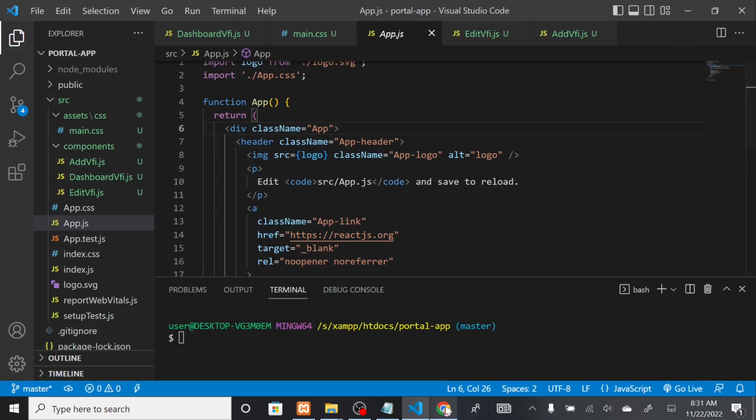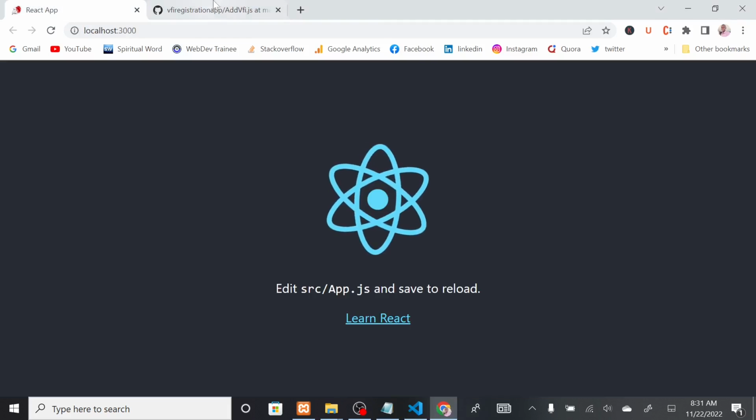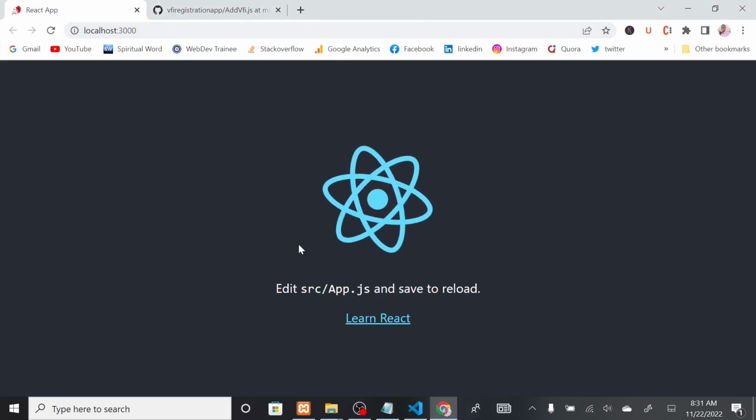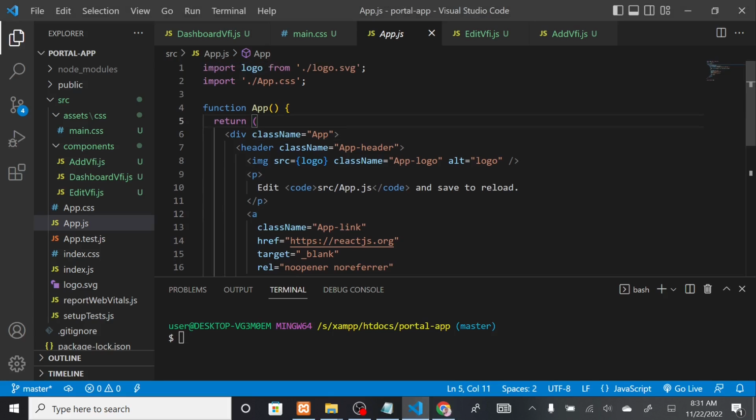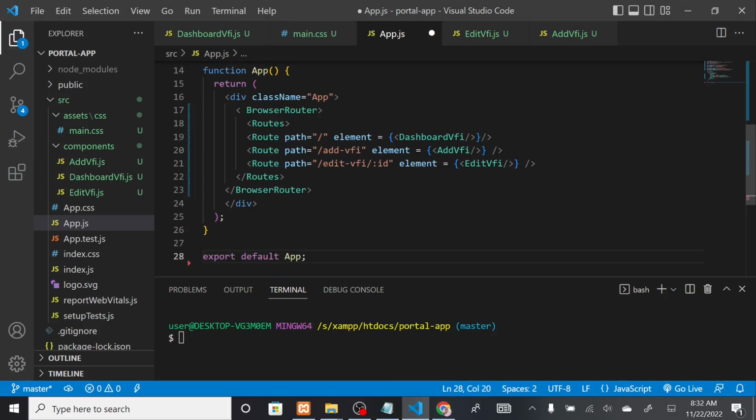Now there's a very important file that we need to work on, that is the app.js. Remember, this is the one that renders for me this particular, what you can see here. So we need to do some editing on this particular file here. Okay, so this is the editing that I'm going to do here.